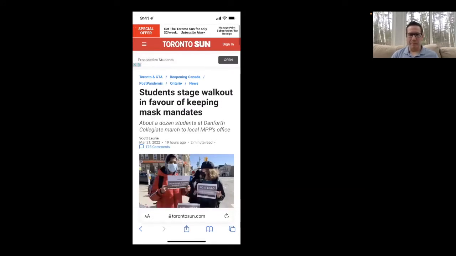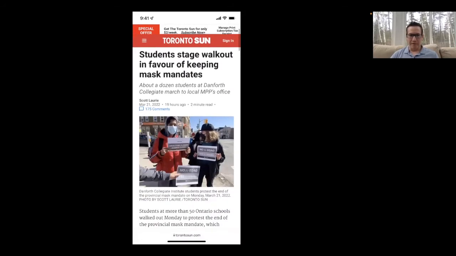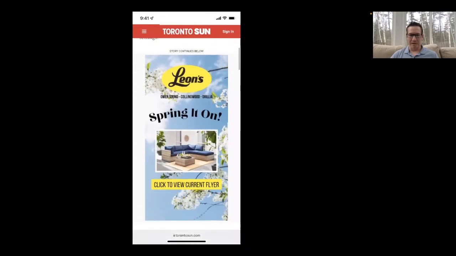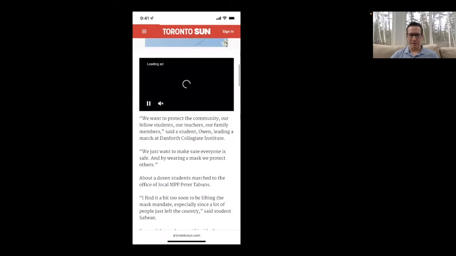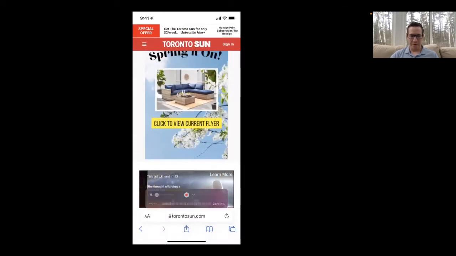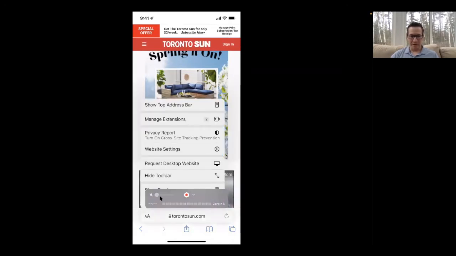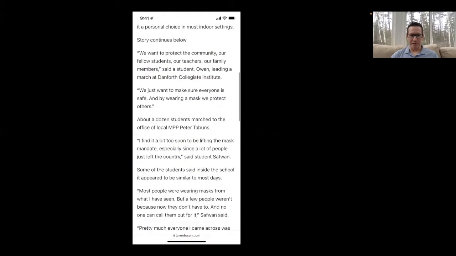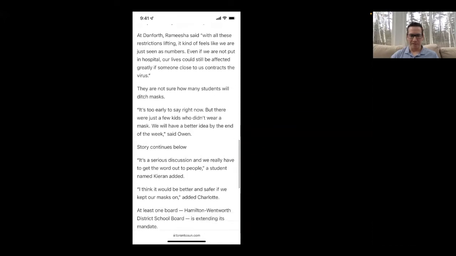So I'm in Safari right now, and if I'm looking at this article, you can see there are all kinds of ads. This is Leon's and videos, but I just want to read the text. So if I press this button here, the two A's, and then click where it says show reader, when I scroll down, those ads are gone. It's mostly just text, and the videos are gone.